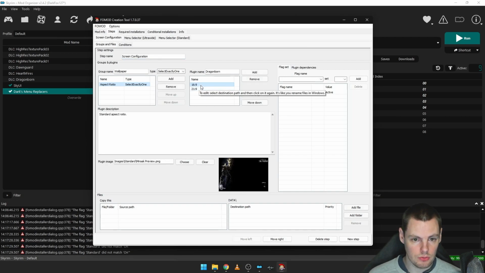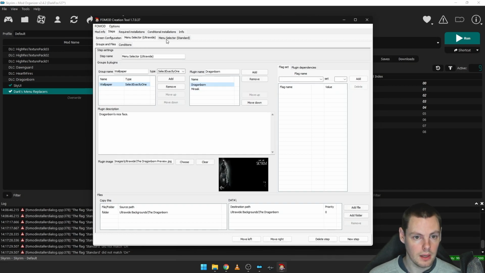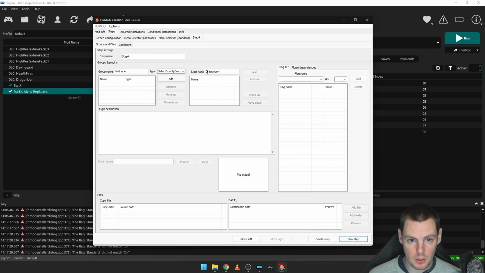So essentially, if I do 16 by 9, it's going to go to standard, and if I do the 21 by 9, it's going to hop over to ultra. And then each of these is then going to progress on to the next step. So the next step is where we get into what most of you are going to be using, which is the plugin dependencies. Now for this mod in particular, I don't have any plugin dependencies, but I'm going to go along with it and pretend that I do.